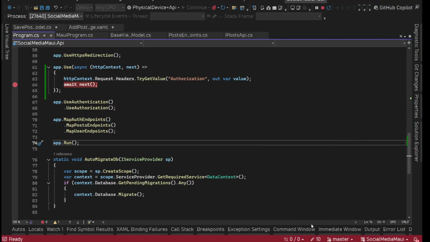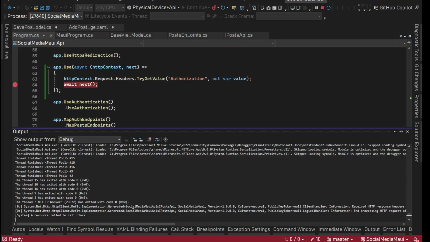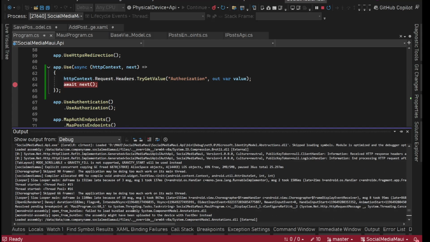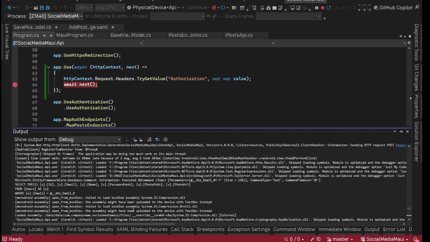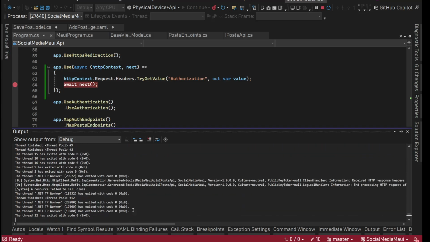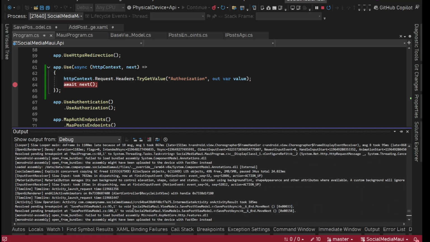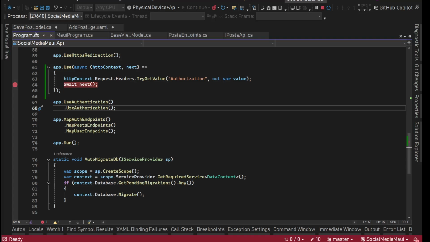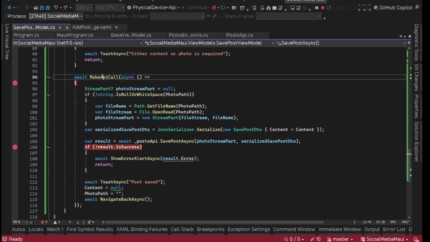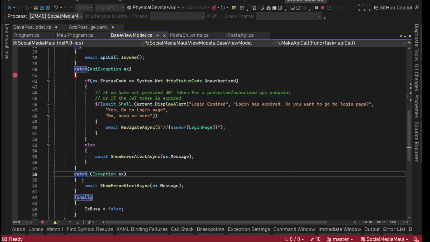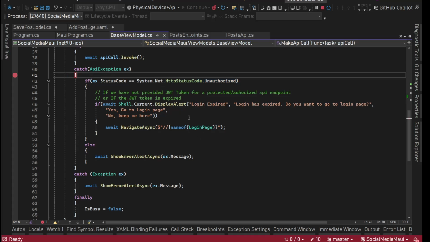Let's see if we can see something in this output window here. There is no error there. Do let me know in the comment if you know what is happening here, why it is saying like this. One more thing we can try. Let's see if we can get any other information in this make API call, in this catch, or in this catch. It is coming to this catch only, right? Here. We'll see if we can find any other information.